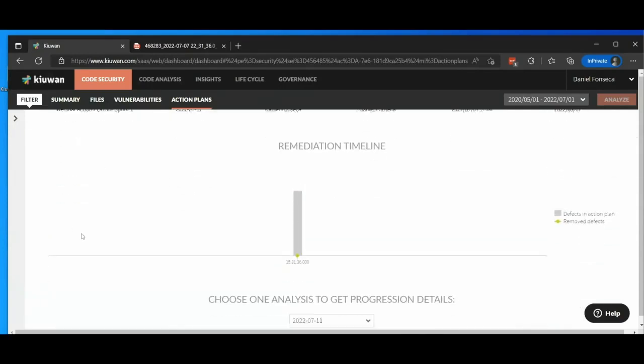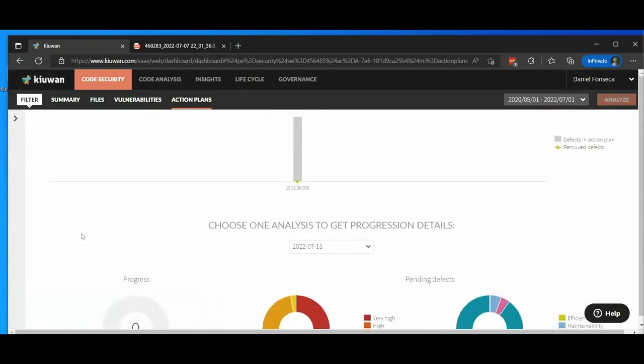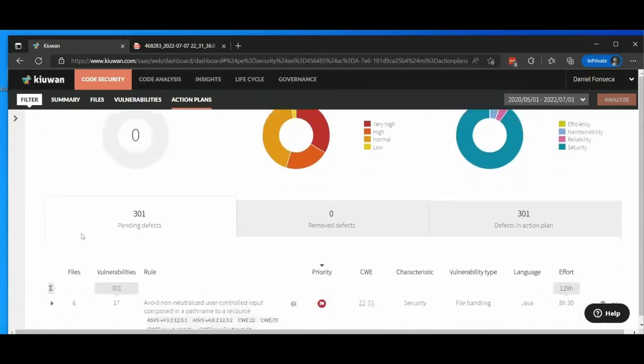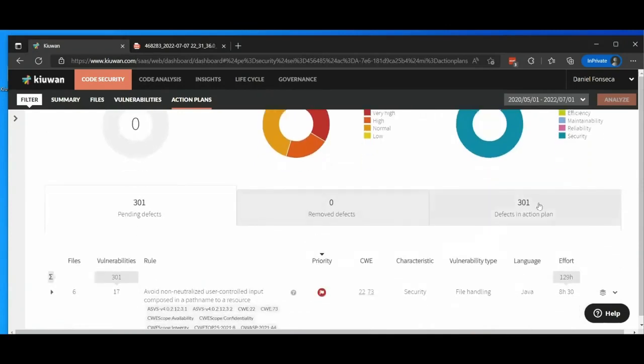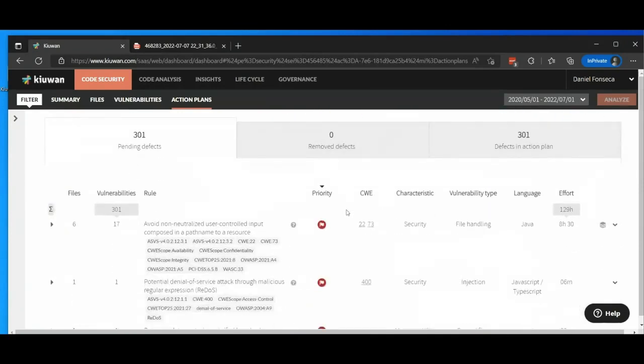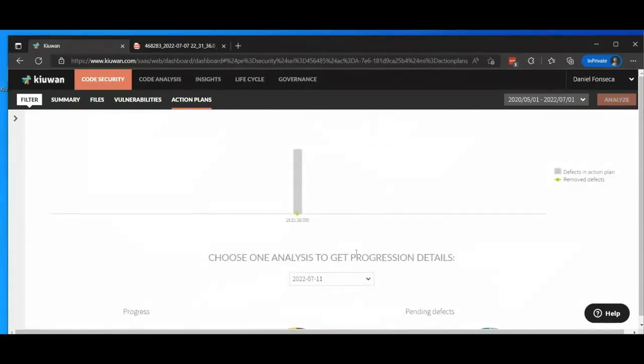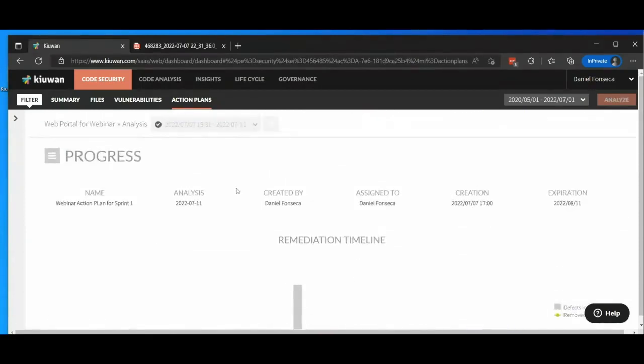Every time the developers are working on remediating stuff, they will most likely run a new baseline analysis and you will see new results, how many have been removed, how many are left for this action plan. And like this, you can keep track of this. All right, so this is for the code security.